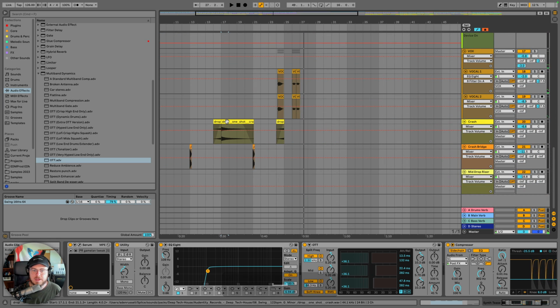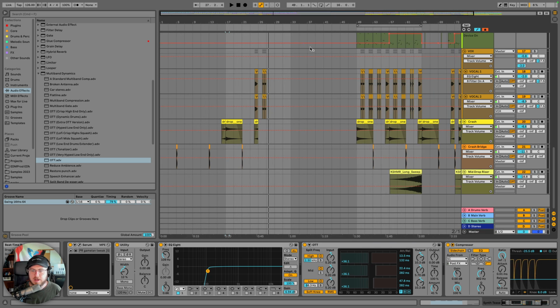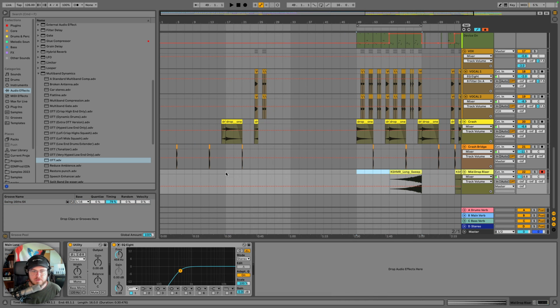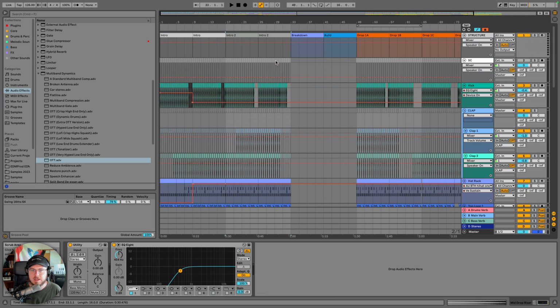I want to add like a big sort of reverb thing there. We will get there soon. I am going to bring through the reverse sweep towards the end here. I'm just going to put a little thing here to indicate the breakdown.